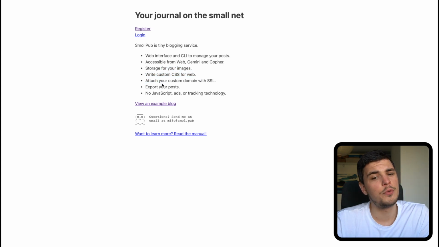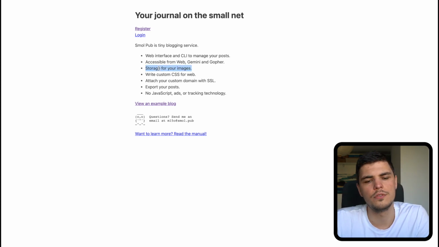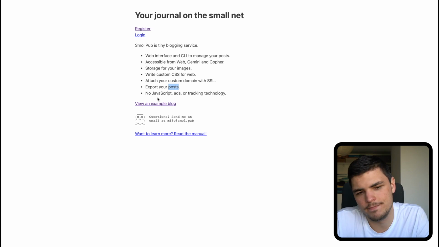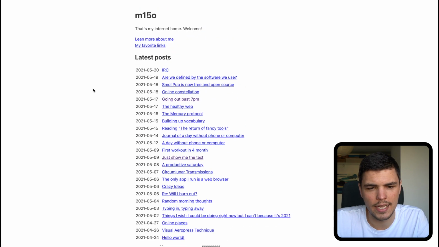Again, maybe I would think about writing it more as benefits and not the features. So what's the benefit that you don't have to store your images on your own? You know, that you don't have to export your, like, the paints. Yeah, just an idea. Example of the blog, nice, simple.